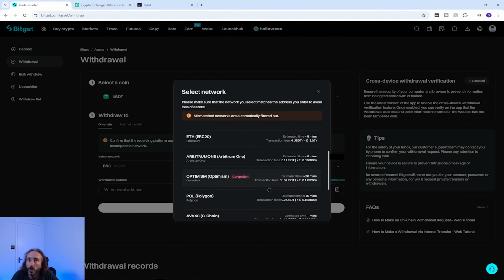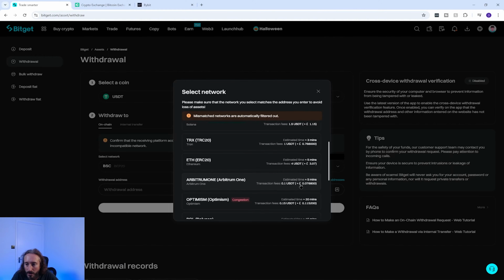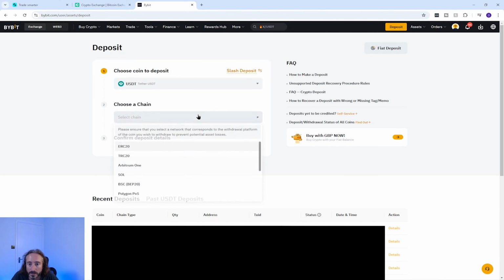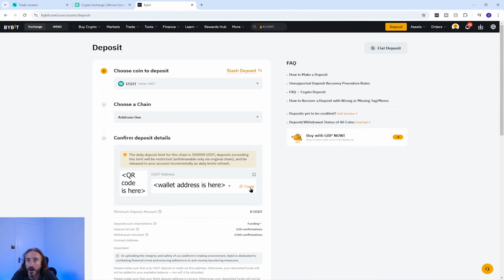I'm going to pick one of the cheaper but faster ones, which happens to be Arbitrum1. And I'm going to go back to Bybit and check that Bybit can receive USDT on Arbitrum1, which they can. So now I have picked my network. Bybit has given me my wallet address for this specific crypto and network. Wallet addresses will vary if you change either your cryptocurrency or network, and it's critical to pick the correct corresponding wallet address and network when transferring crypto, otherwise you risk losing your funds.